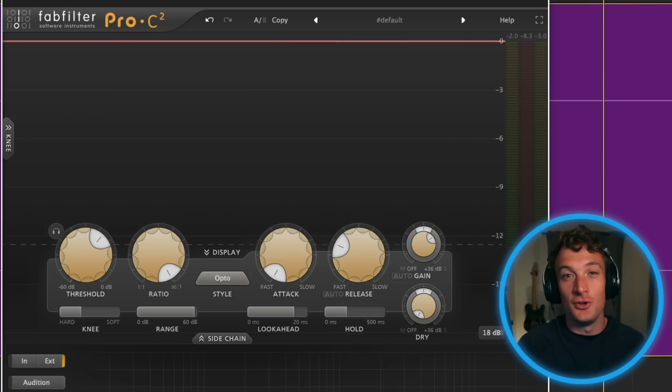Now I can finally show you what the uncompressed vocal sounds like in the mix versus the fully compressed vocal in the mix.